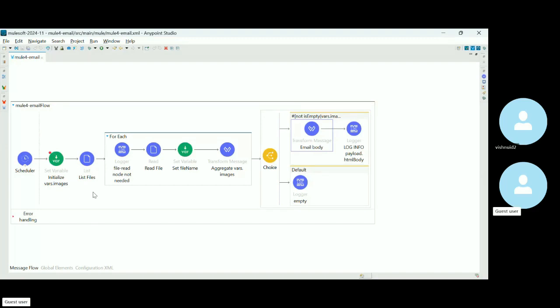What if all the images are not in the same folder, or you need to access those files one at a time for some reason? Only because of that consideration, I have ignored the files that are being output from this list files node. And even though this for each is not needed in this scenario, I've added that explicitly for demo purposes. Okay, let's run the code.